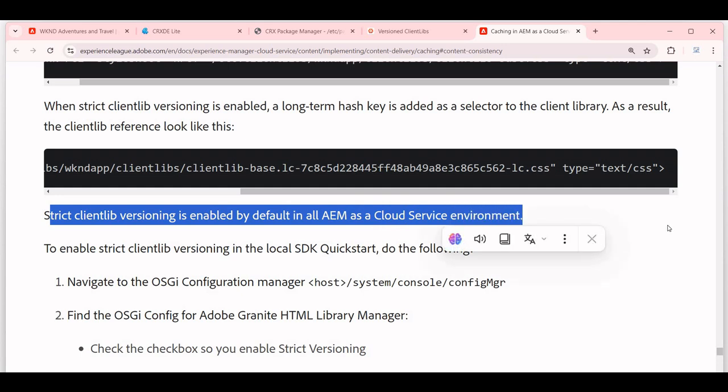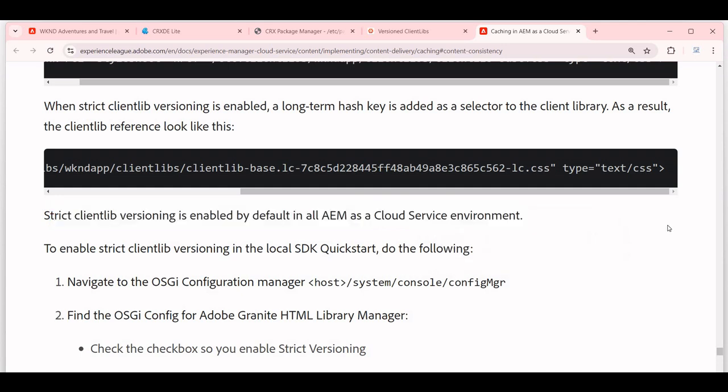So remember, when this question is asked, how do we enable versioning in AEM, please respond based on whether it is a cloud environment or an on-premise environment. If it is an on-premise environment, we can use ACS AEM Commons version client lib, that utility we can use. If it is an AEM Cloud environment, this is called strict client lib versioning, and it is enabled by default automatically.